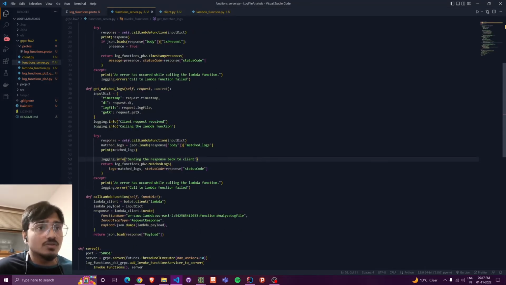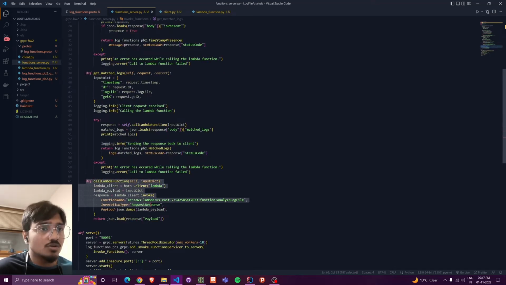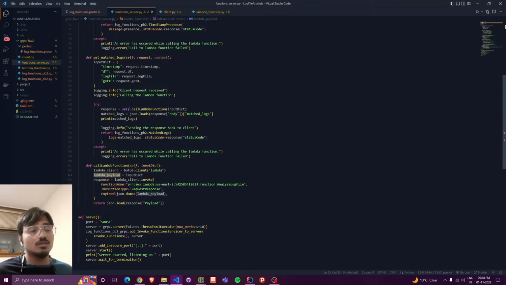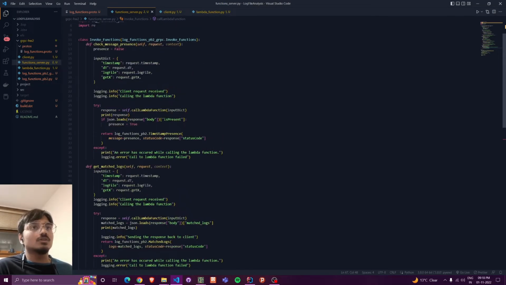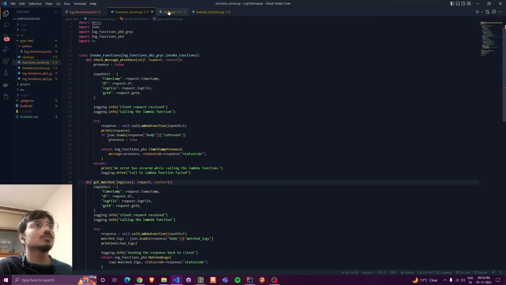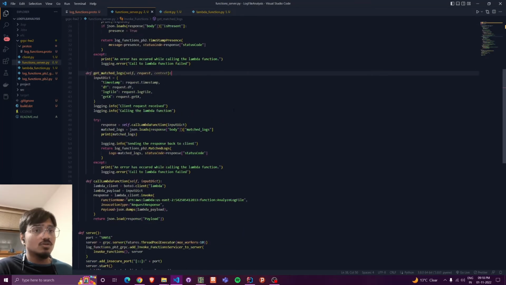So we'll quickly see how the Lambda call looks. That is this thing. Lambda will make a client from Boto3 and put the payload that came in as the request from the client and forward it to the Lambda function. And this is the ARN that we use to invoke the Lambda function. And these are pretty straightforward. Basically, the functions check or get the logs using these functions. And one look over the client as well.